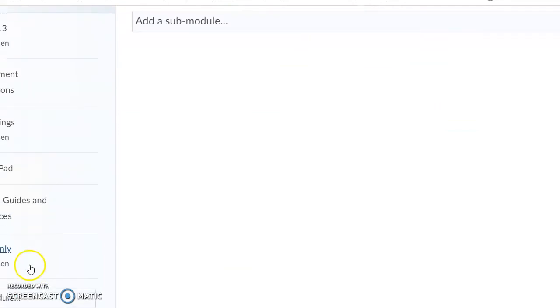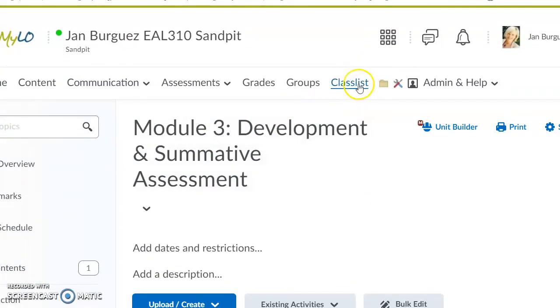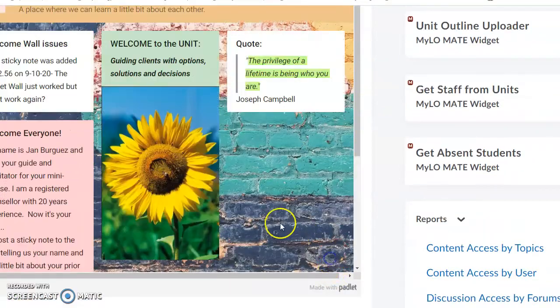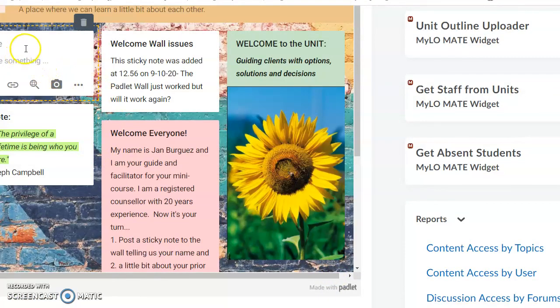So that's about it. That's how you find your way around, and of course you can always email me if you have any problems. If you haven't already used the welcome wall, you'll come down to the pink dot, click on it, there's a place for your information. Follow what I've got on the pink one there.